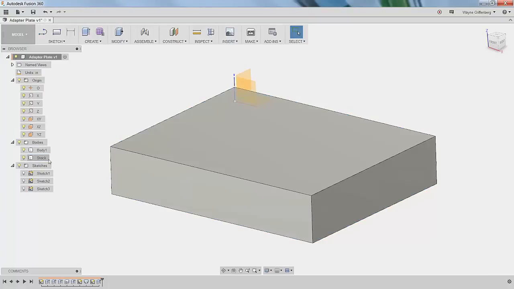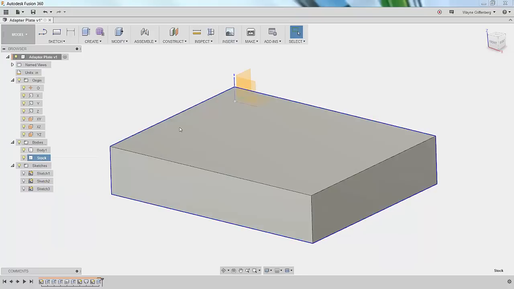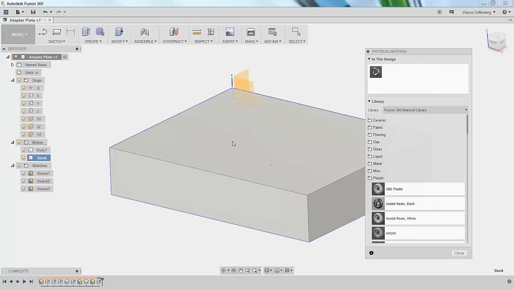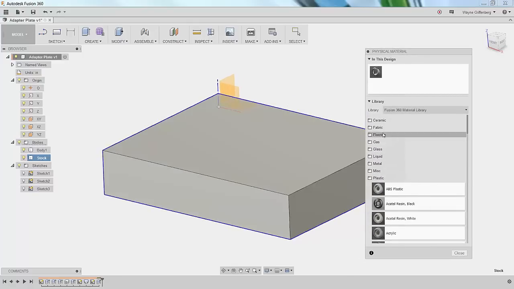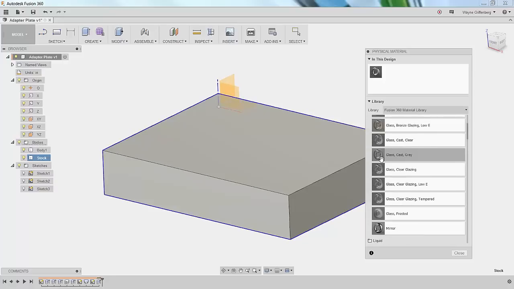Okay, that'll be my stock. I can also change it, if I want to be able to see through it. This is just a trick real quick. I can go into, say, physical material. If I want this to be the real material, we can do that, but I can also make this become glass, and I can actually see through it.